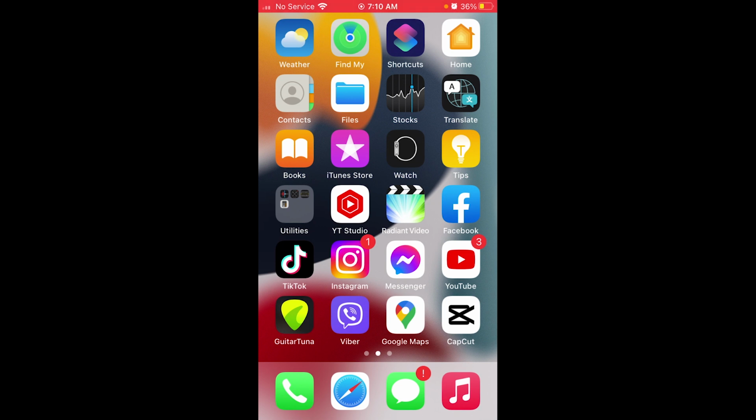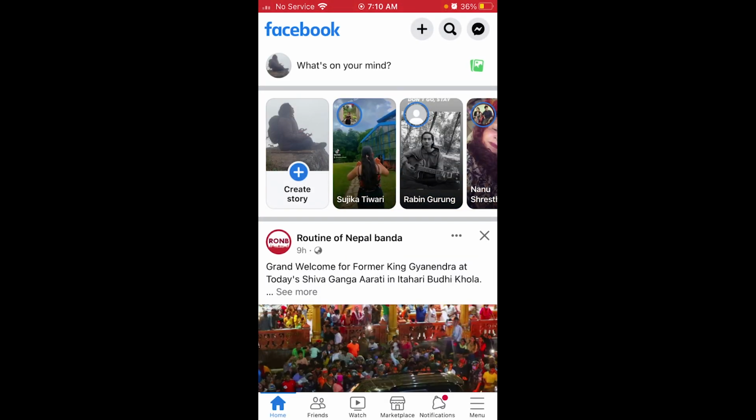Today I'll be showing you how to change your Facebook account's password on your iPhone. And now let's dive right in. Now to change the Facebook account's password on your iPhone, first open up the Facebook app on your iPhone like this.